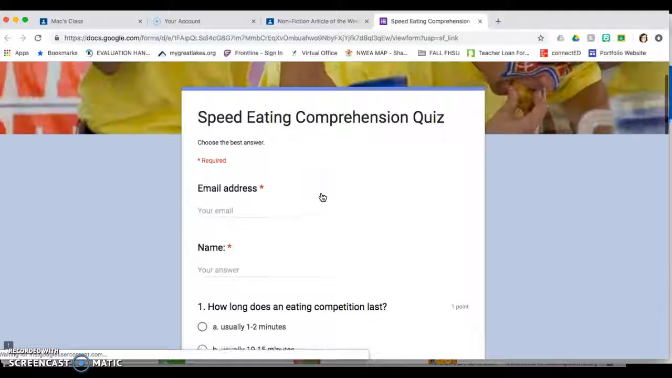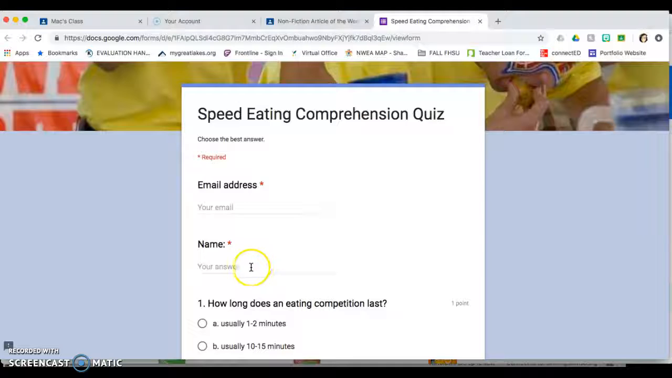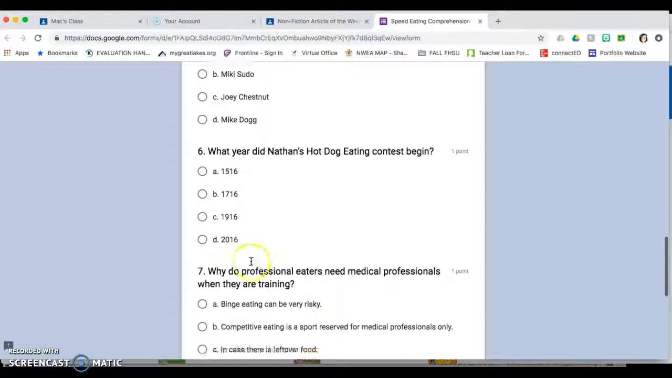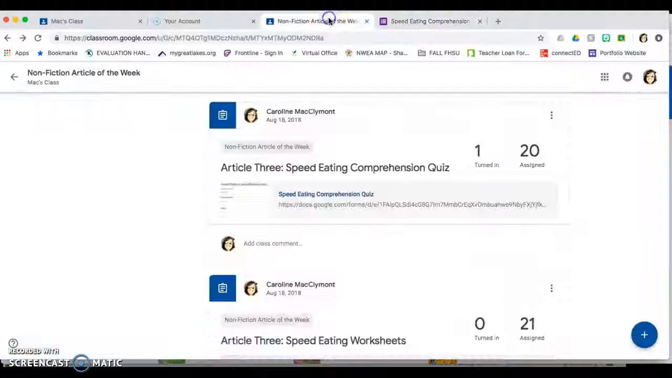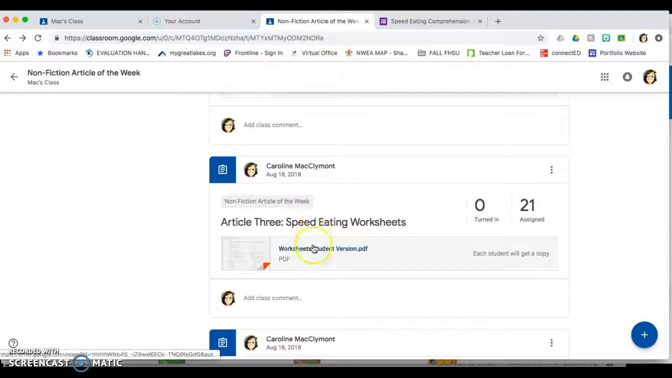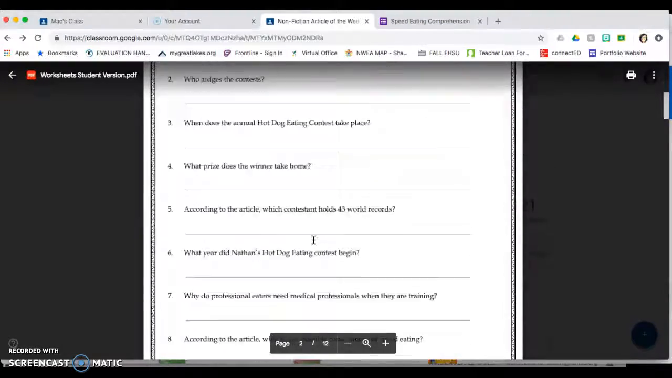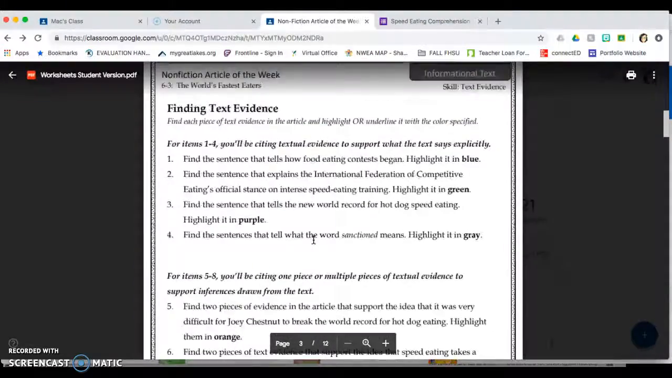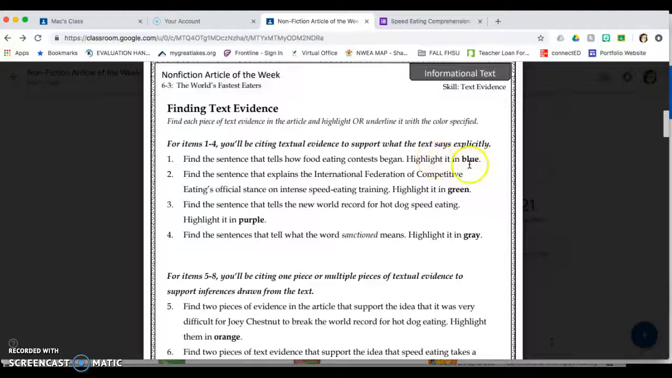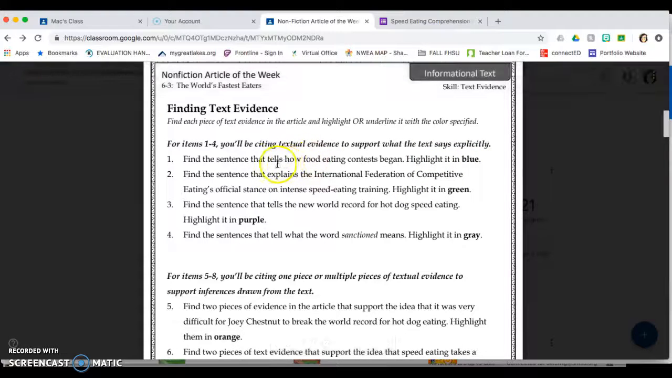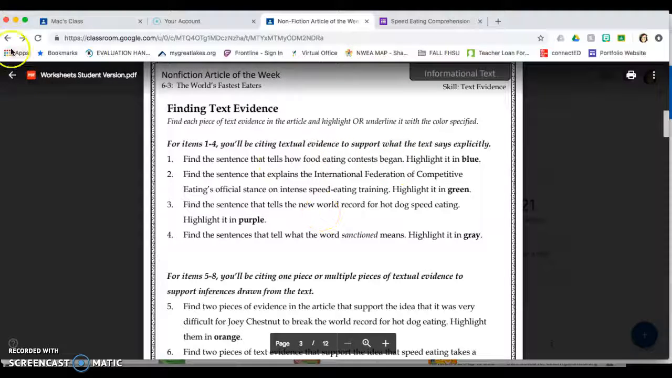This is a Google form. You'll enter in your email address and your name and then answer the questions about the nonfiction article that you just read. Once you have done that, you will need these worksheets. Here is a paper copy of the quiz. And then here is the text evidence. So you'll have to cite your evidence and you will need to make sure that you highlight in blue, for example, the sentence that tells how food eating contests began in your article.